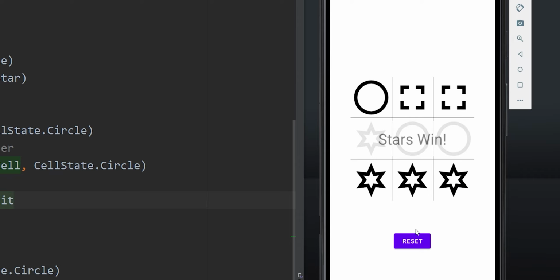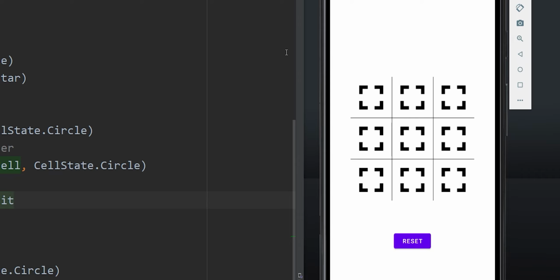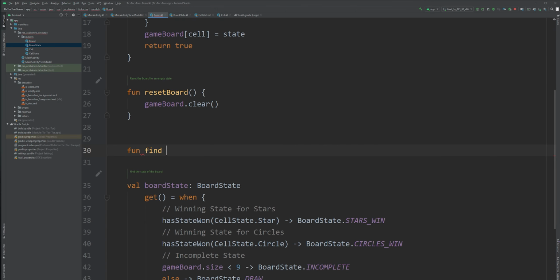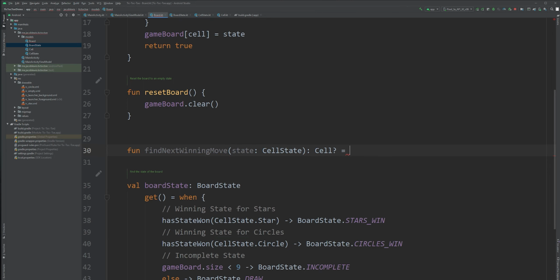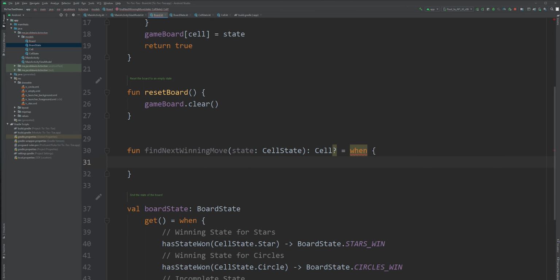The first step is to determine if a cell state can win on a current turn. So, create a function within the board model that will find the next winning move. Let it accept a cell state and return an optional cell. The cell will be null if winning on the current turn is impossible. Therefore, set the default case to this when expression as null.